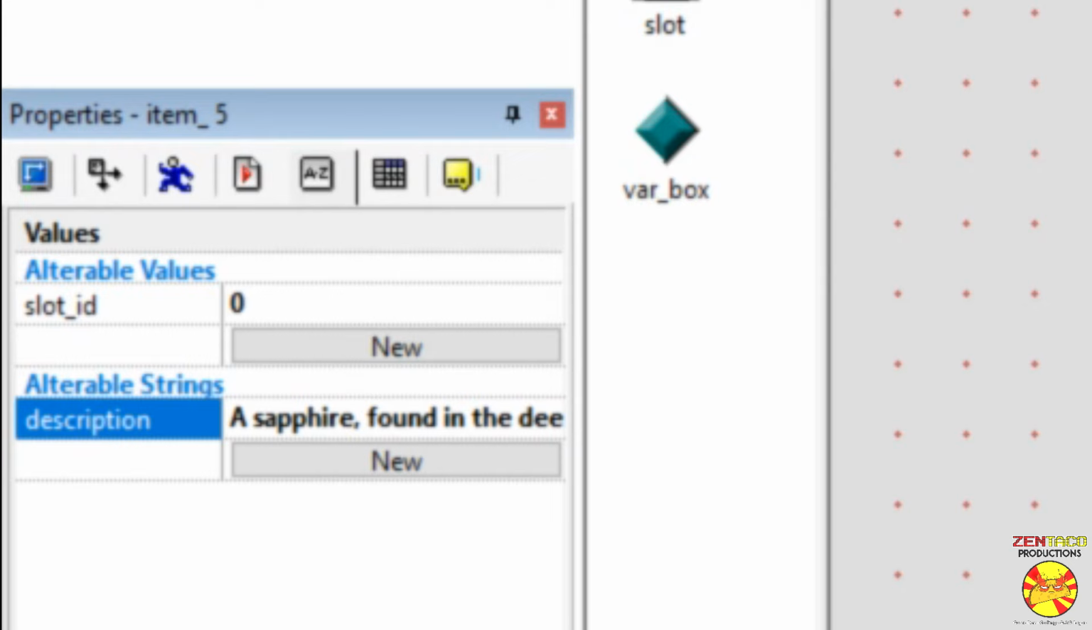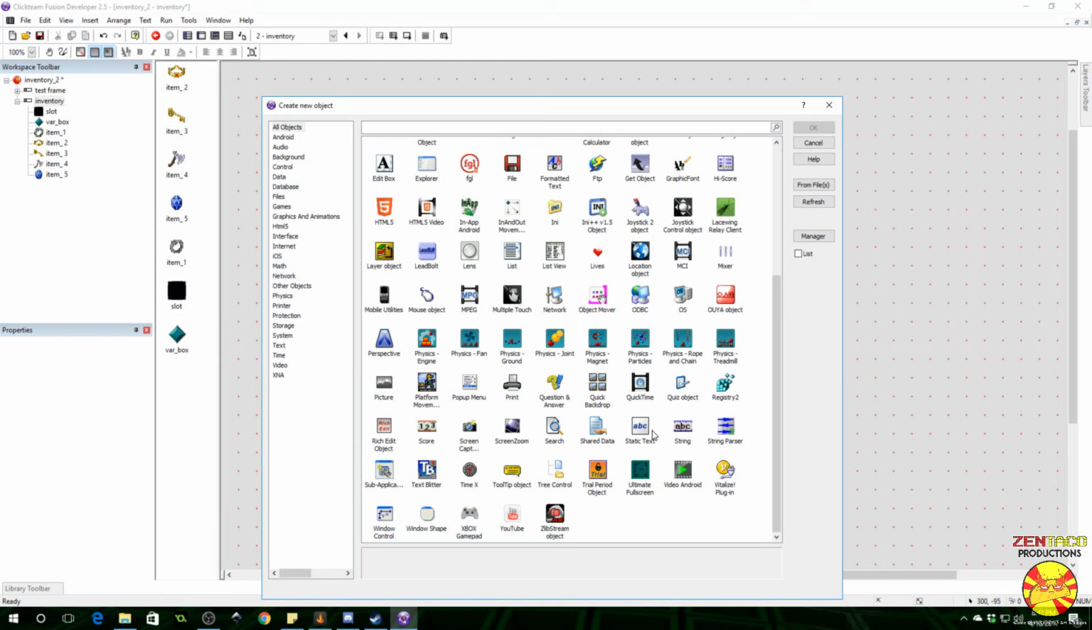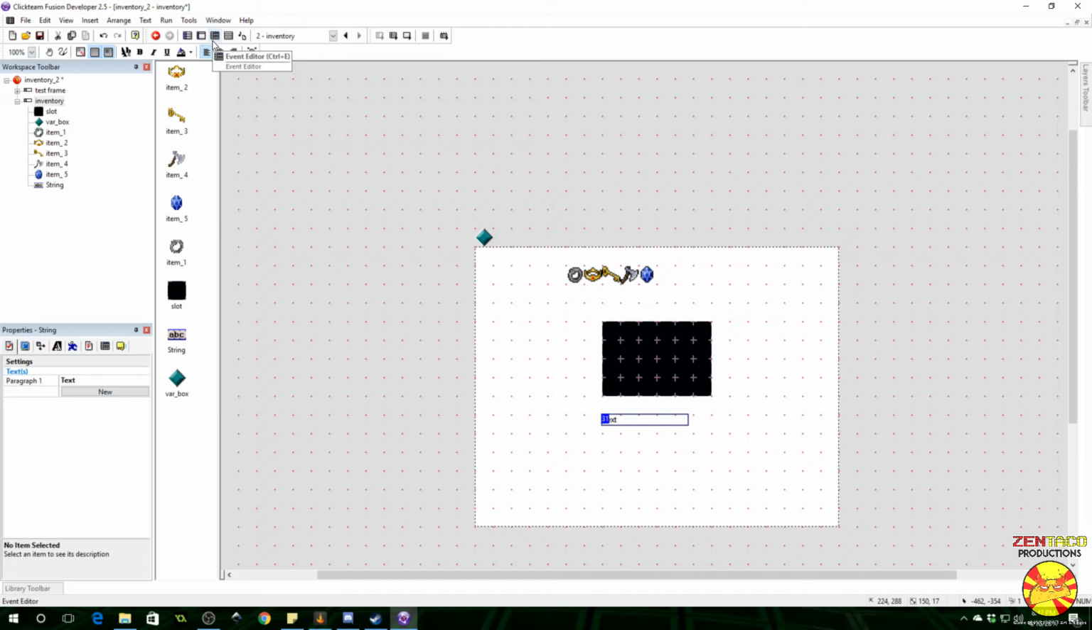Okay, let's insert a new object. This is going to be a string object, so grab a string. Where's that? There it is. Plop that on down there. So, whenever the object is selected, we are going to grab that value of that string and put it in here so we have a description. Get description.